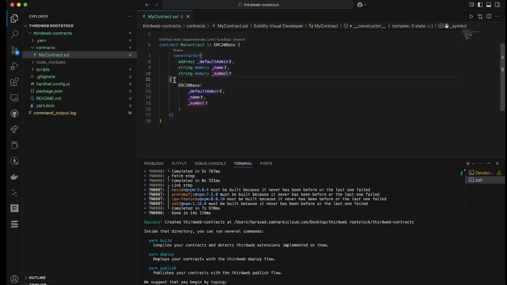So now we will be discussing the constructor part. A constructor is a special function that is executed when the contract is deployed. Here it's taking 3 parameters. First one is the default admin, which is an address that will be assigned as the default admin of the token. Second one is the name, which is a string representing the name of the token. Third one is the symbol, which represents the symbol of the token, which can be like ETH for Ethereum.